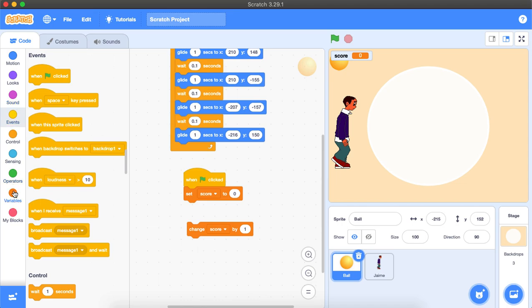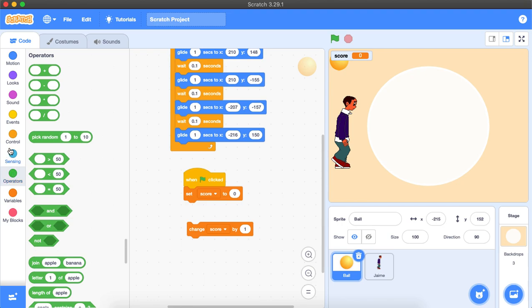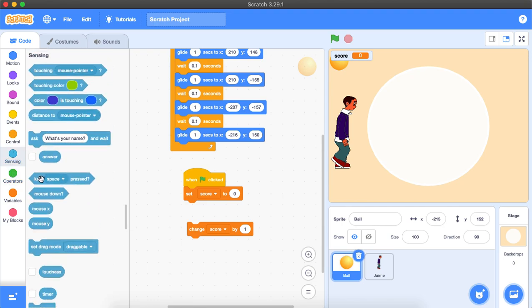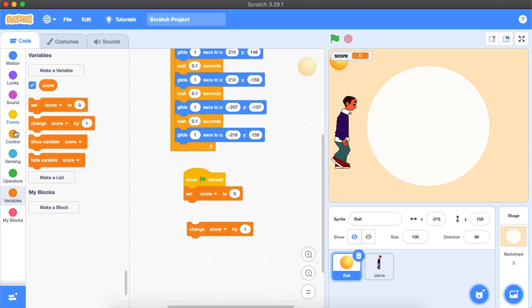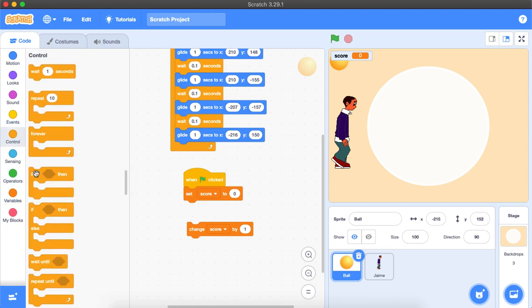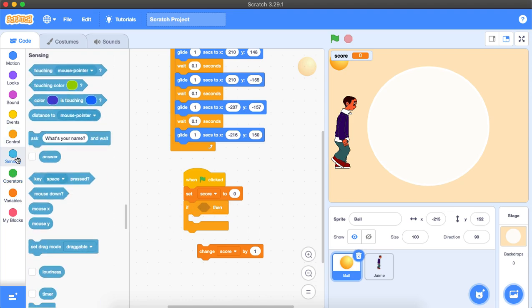yeah. So we're going to say operators. Sorry, sensing. Yes. We're going to, let's use control. Control will give us what we want. So if the ball is touching, if then, remember the if then statement. If you don't know, you would understand it now. So we're going to come to sensing and then say if touching Jamie.